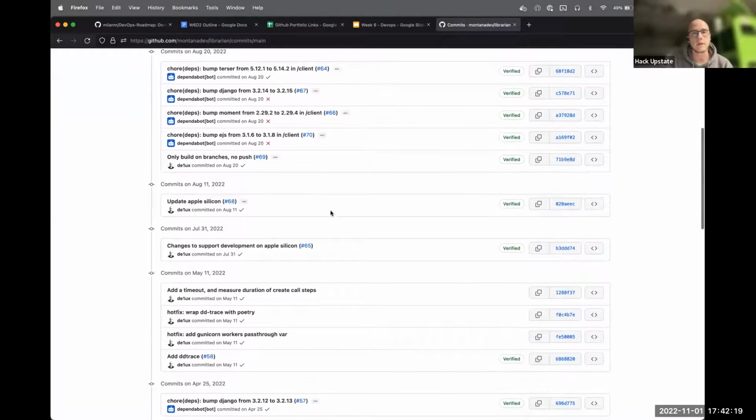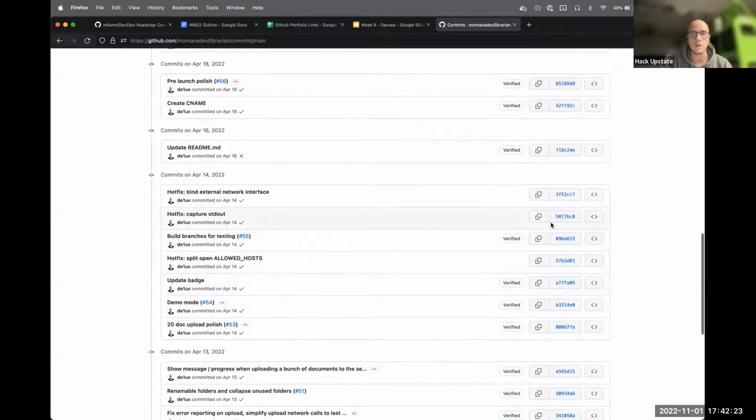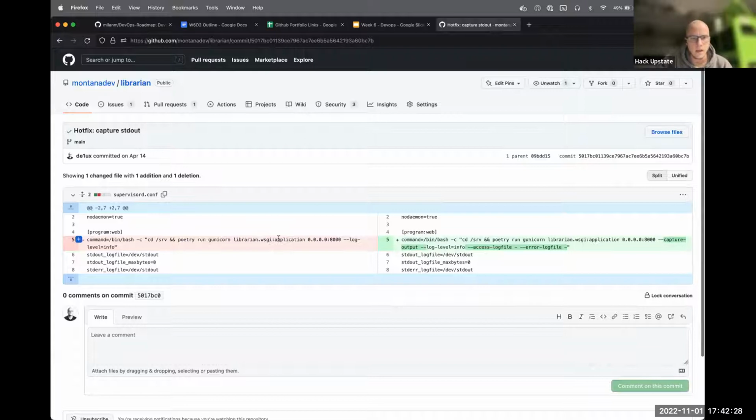But so this project has a bunch of commits, right? And at any point in time, I can go and look at one of these individual commits. So I'm going to click on this one. And we could see that on April 14th, I changed one line of code and I was editing the run command for my server and adding some access file error log file flags.